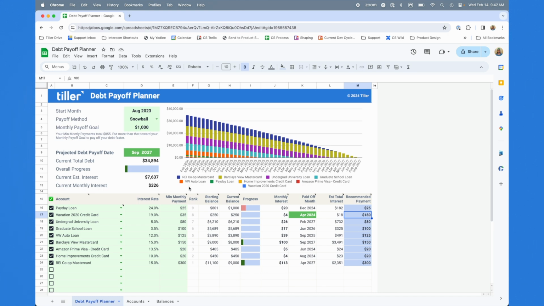So it's a great way to help you visualize your debt payoff over time. You get a debt payoff date here. That's the projected date that you'll be able to pay off this debt if you follow these recommended payments and you follow this plan of having $1,000 to pay off that debt. You can see your overall total debt, the overall progress, as well as what your debt's going to cost you overall through the lifetime of these debts, and then what the current monthly interest is for all of your debt. So it's a great planning tool to help you make some progress conquering that debt.